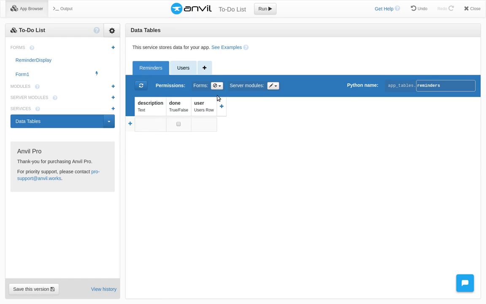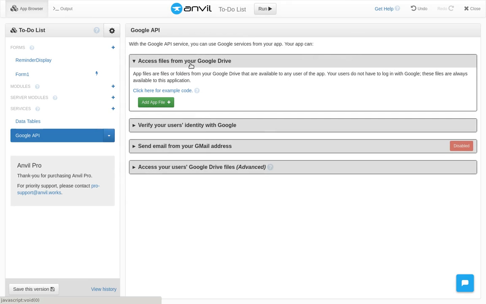Code in forms is not trustworthy. A malicious visitor to the website can change it to do whatever they like. But code in server modules is trustworthy. We're going to write a server function that returns only the view for the current logged in user. We'll be using Google authentication to log users in, so let's add the Google service to our app.